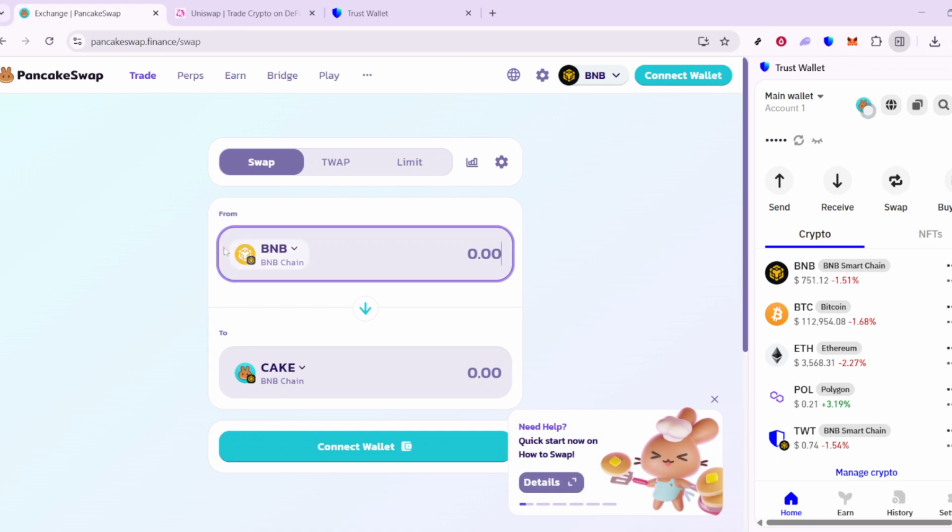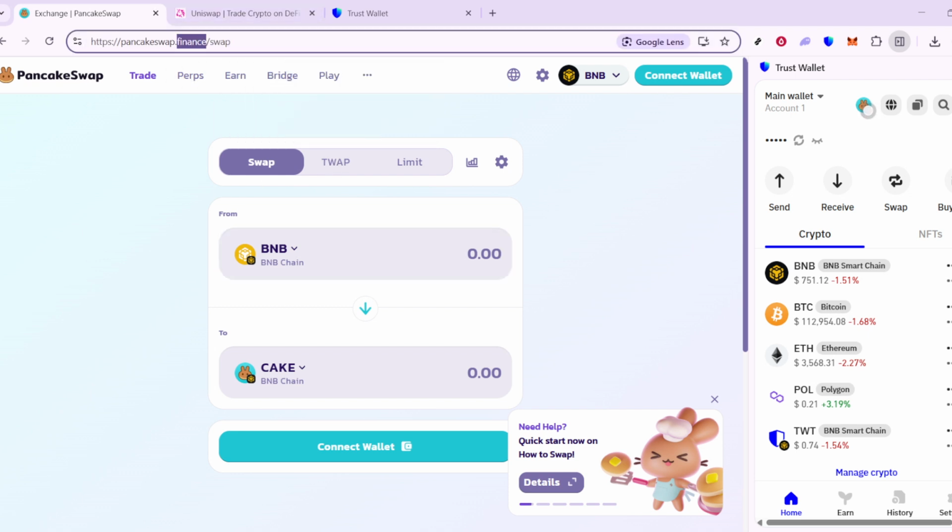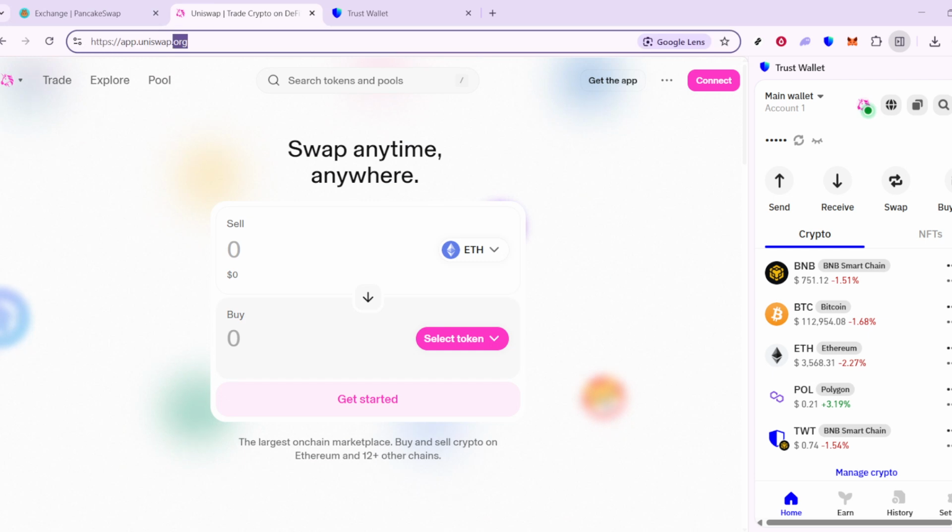For BNB Smart Chain tokens, navigate to PancakeSwap Finance. If you're working with Ethereum tokens, head to app.uniswap.org. These are the two most popular decentralized exchanges, often abbreviated as DEX for short. They provide a platform for you to swap different cryptocurrencies without the need for a centralized intermediary.